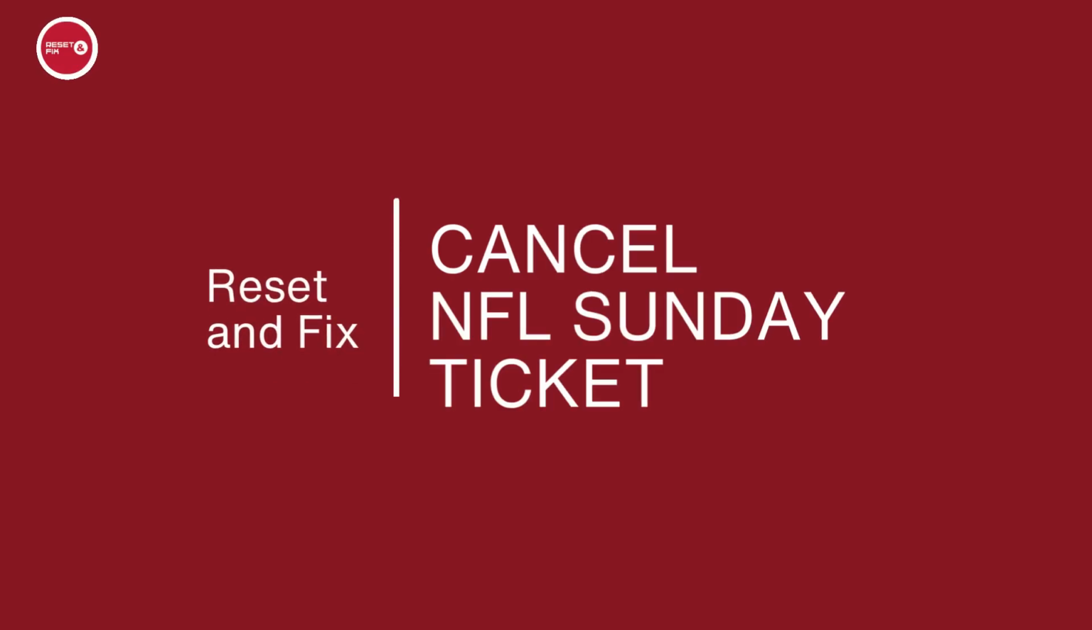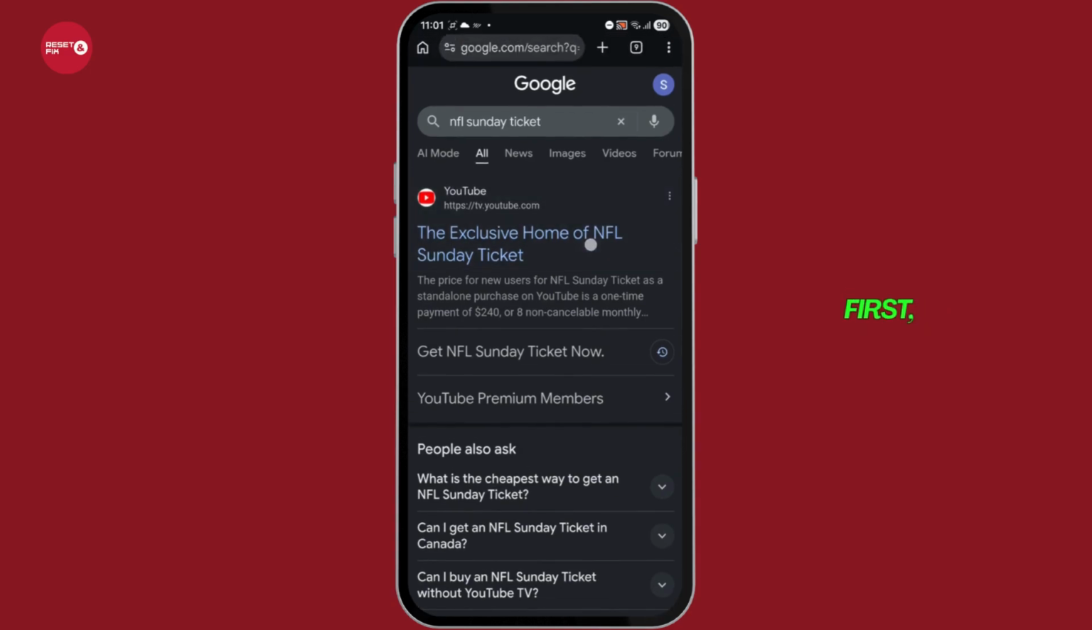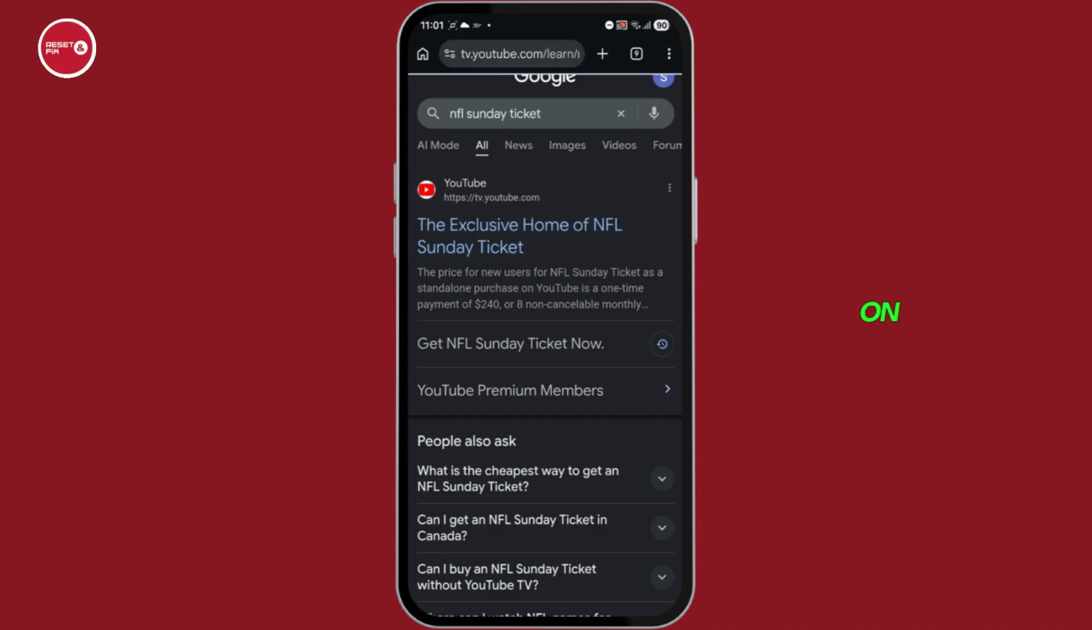How to cancel NFL Sunday Ticket. Now to do this, you must log into your billing provider first, that is either YouTube TV or YouTube Primetime Channels via a web browser, and simply tap on it.